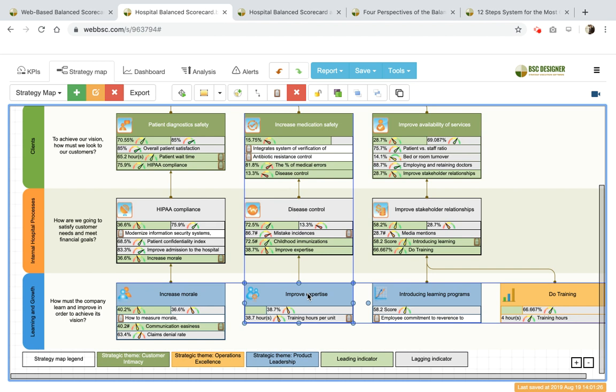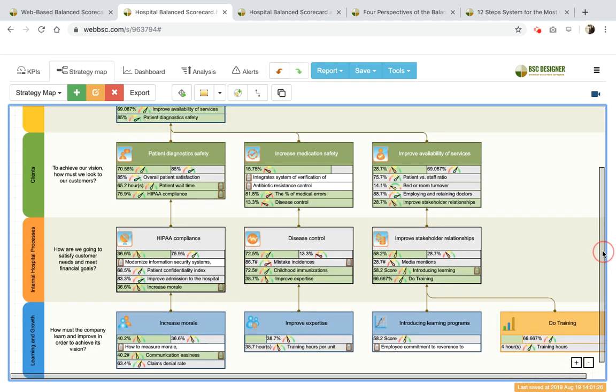And that's what we are supposed to do. We're supposed to do some training that will lead to improving of the experience of, I guess, some hospital personnel. Okay, and this is supposed to help us with this goal, disease control.